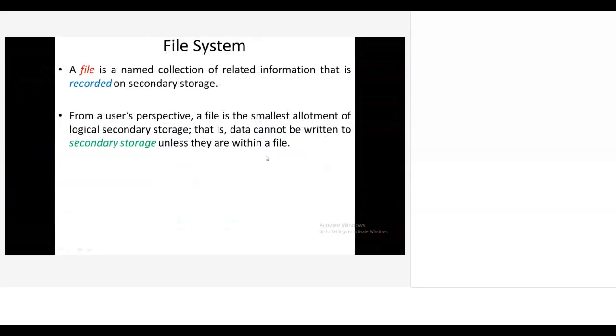What is a file? It is a named collection of related information that is recorded on secondary storage. From a user's perspective, a file is the smallest allotment of logical secondary storage. That is, data cannot be written to the secondary storage unless they are within a file. That is what I am telling you. You cannot write anything into your secondary storage until and unless it is written in any type of file.